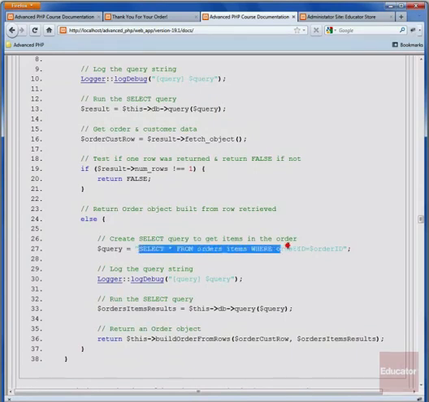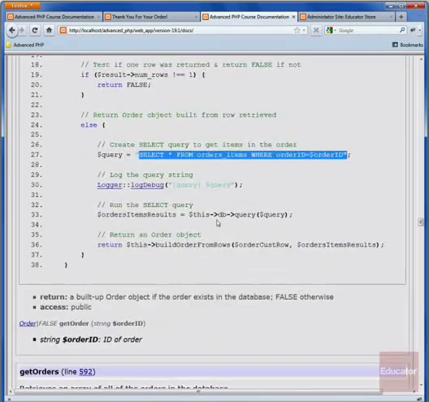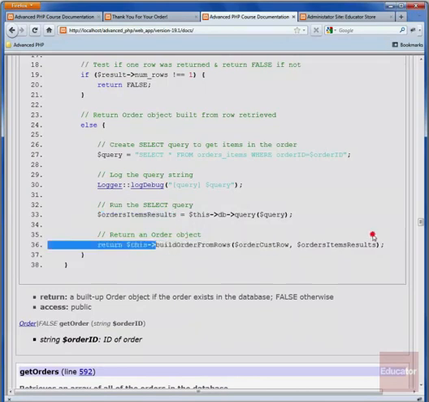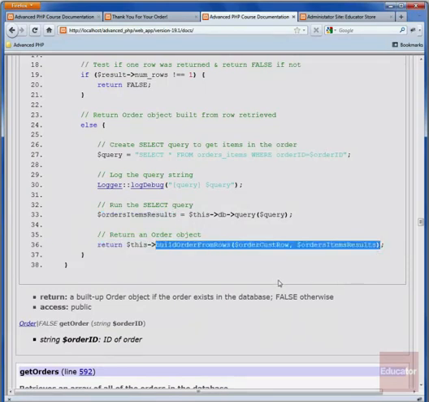So we have another select query that's going to pull all the columns from the ordered items table that has the order ID equal to that, which was passed into here. Basically what we do is we run that query and generate a result set, and then we're going to return an order object that is built using this build order from rows.